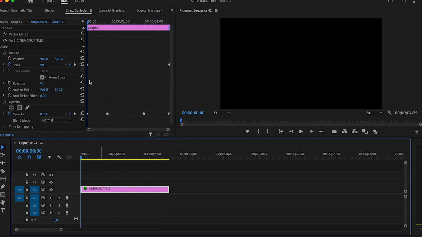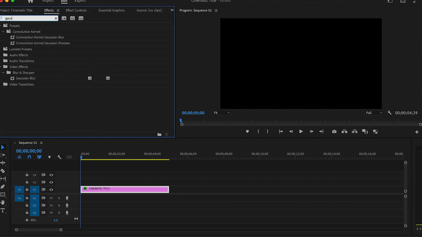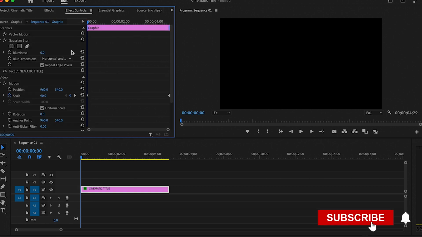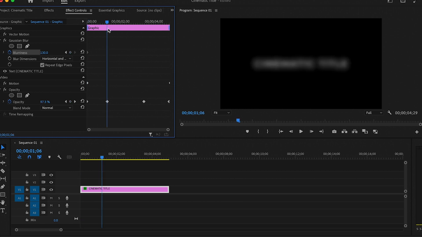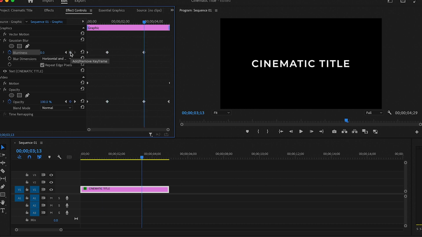Now we are going to add in one more effect. Go to the Effects panel and search for Gaussian Blur, then add it to your title. Then go to Effect Controls and scroll down to the effect. Create a keyframe on blurriness, and we are going to align all the keyframes with the opacity keyframes. Now change the number to 130 and align it with the first keyframe. Then go to the second keyframe on opacity and change the number to 0. Create another keyframe and align it with the third one on opacity. Then go to the end of the clip and change the number to 130.